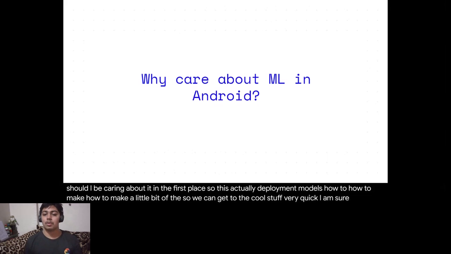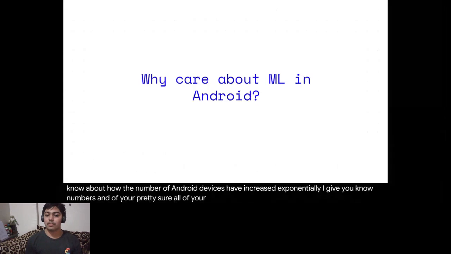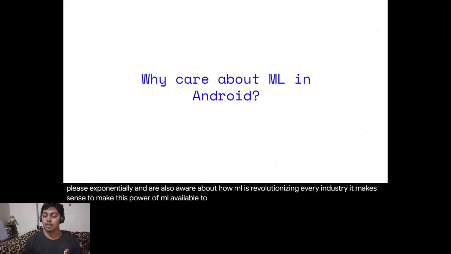I'm sure all of you know about how the number of Android devices has increased exponentially. I'll give you no numbers. I'm pretty sure all of you already know how the number of Android devices has increased exponentially and are also aware of how ML is revolutionizing almost every industry. So it makes sense to make this power of ML available to everyone.